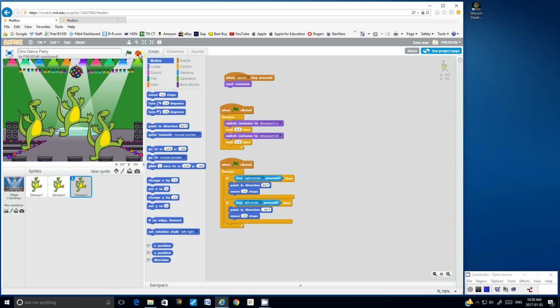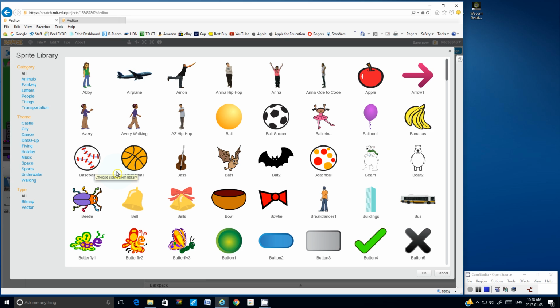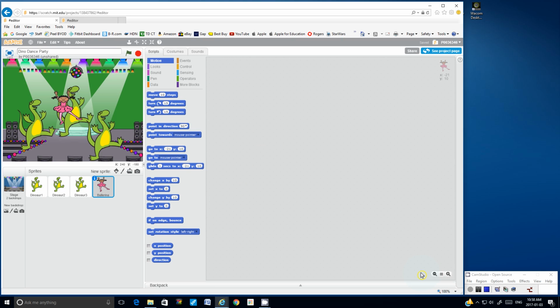So let's add a ballerina to the stage. Okay, so let's click on a new sprite. Choose a sprite from the library. And then I want you to look for ballerina. So let's click on ballerina and let's click OK. Okay, so now we've got ballerina in the sprites list.